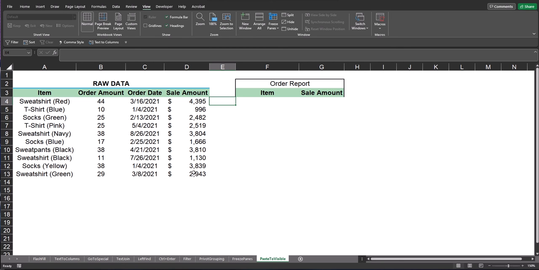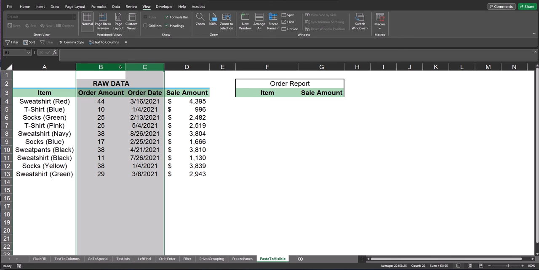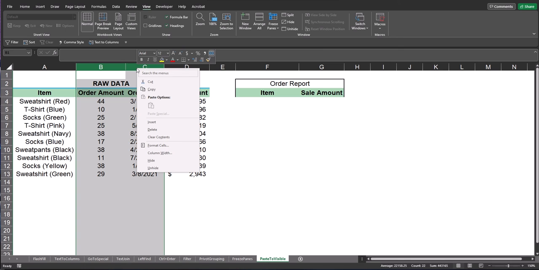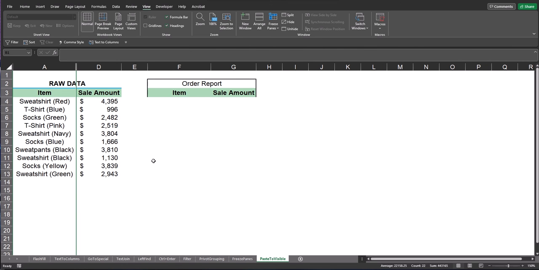and C. What we can do to hide columns B and C is to first highlight those 2 columns by clicking on the column letter heading, and then we can either right-click on those highlighted columns and click on Hide, or my favorite shortcut is Control plus the 0 key on the keyboard, and that will hide those 2 columns.